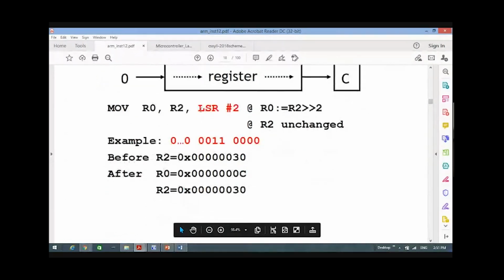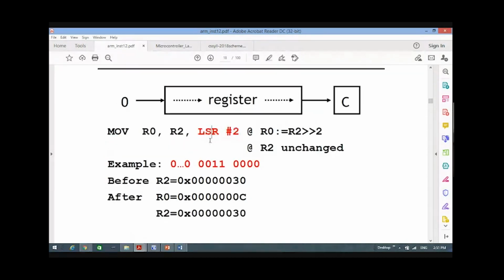This is called barrel shifting, and the shifting is done by the barrel shifter. Now let us take an example of right shift. LSR is basically right shift. Instead of shifting towards left, we are right shifting.